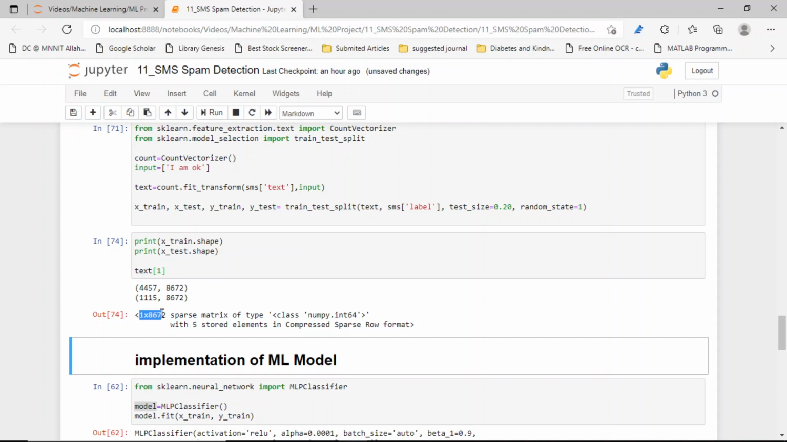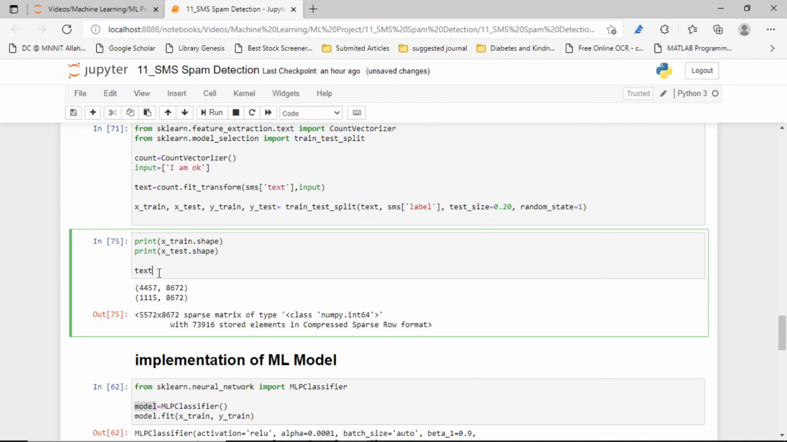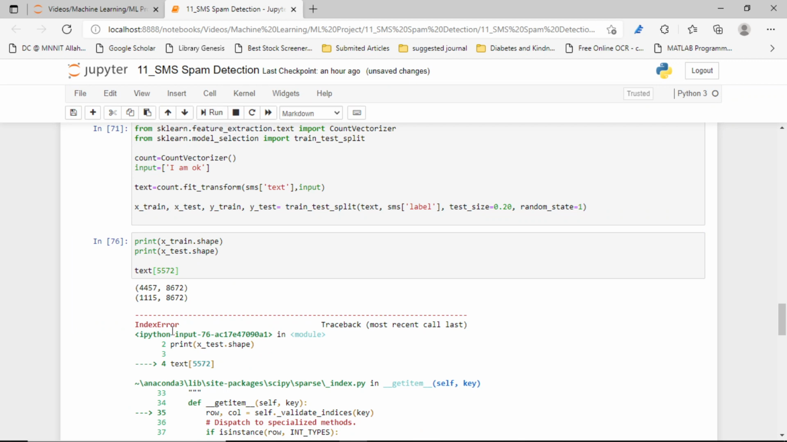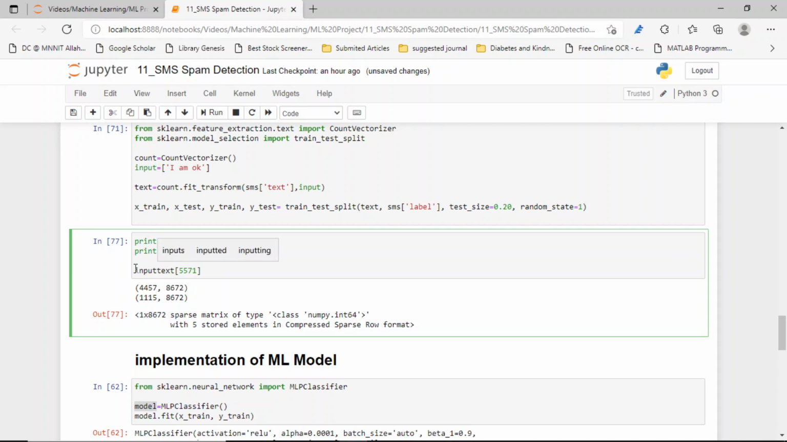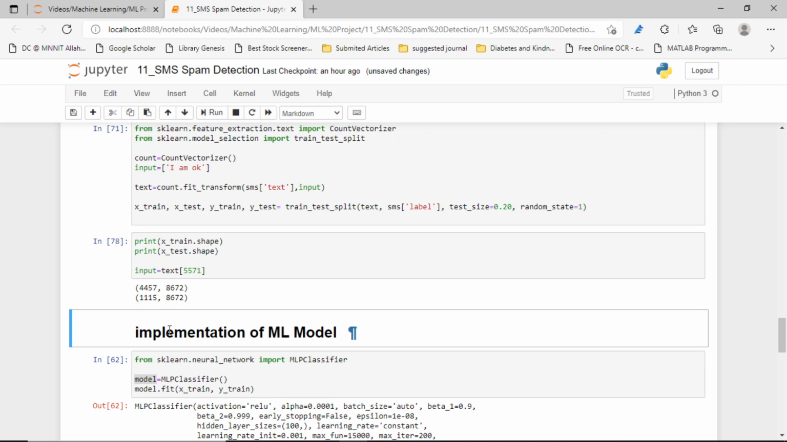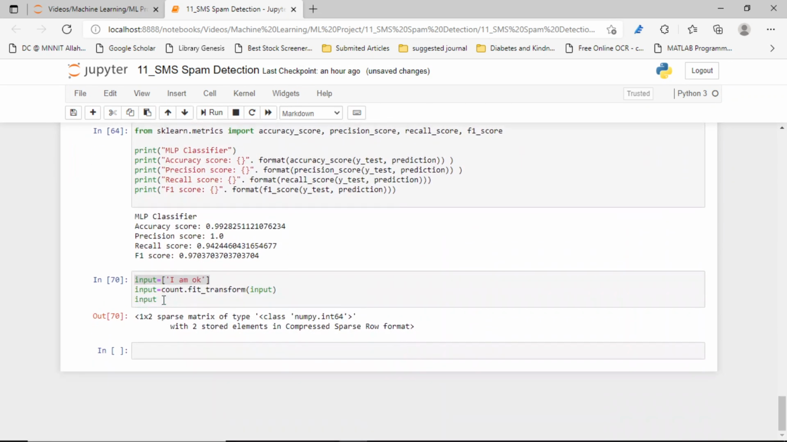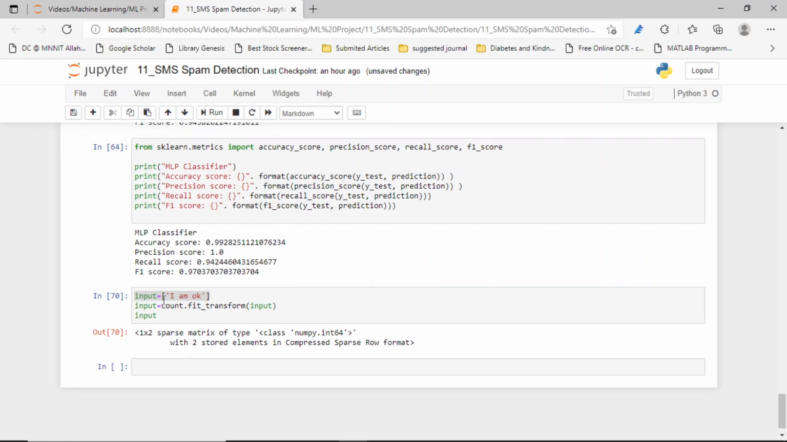Yes, once we cross this value, let's see how much we have in total. The total value is 5572. If I print it, it starts from 0, so it will be 5571. It is now our new input. Now let's run. Yes, now we have to pass that input onto our model.